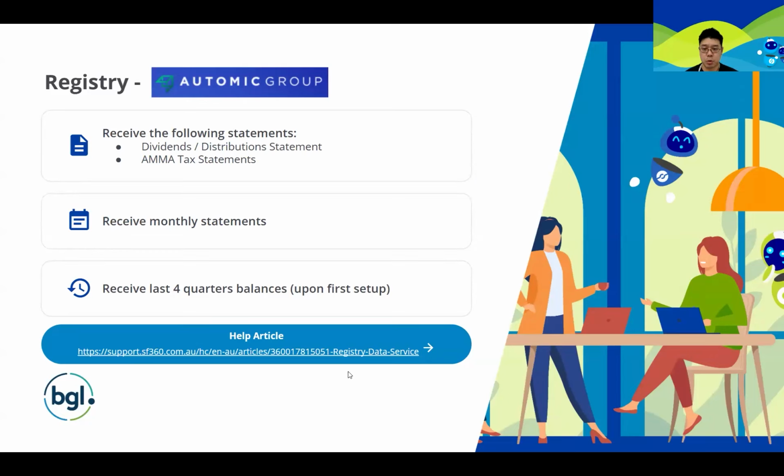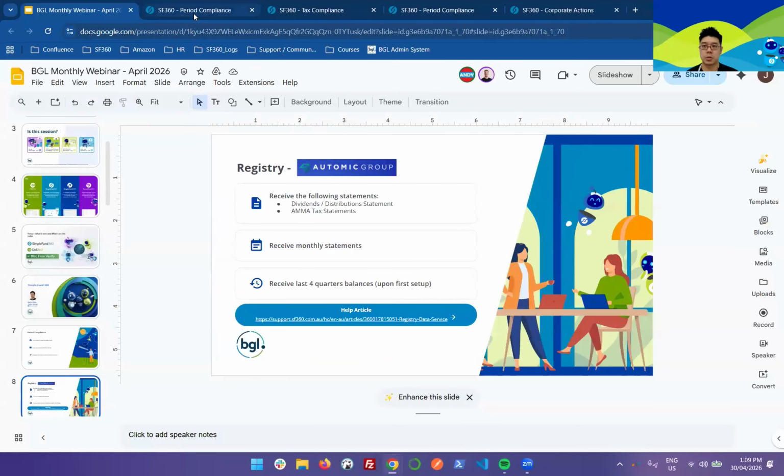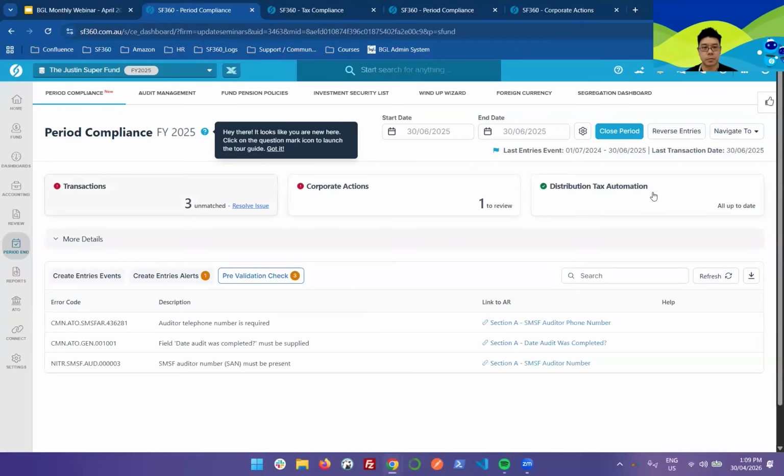What I've done is I've also put in a help article in here, just to make it a bit easier, so that you are aware that there are help resources if you need any assistance in terms of how to set up registry data. So what I'll do is I'll go into the Simple Fund program now.